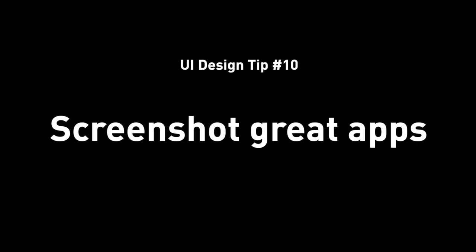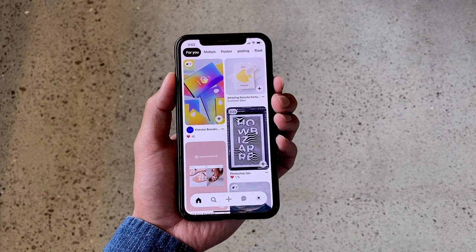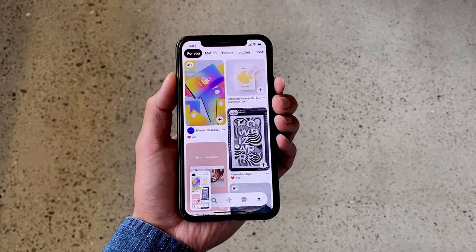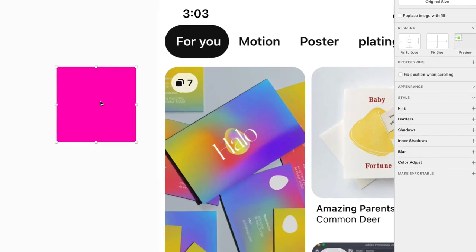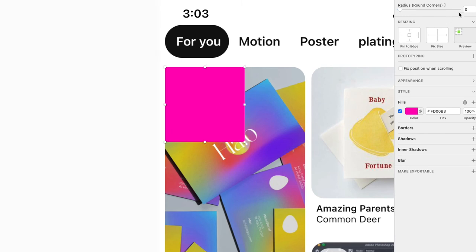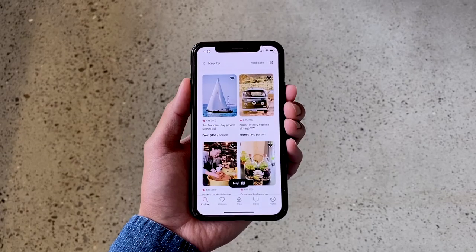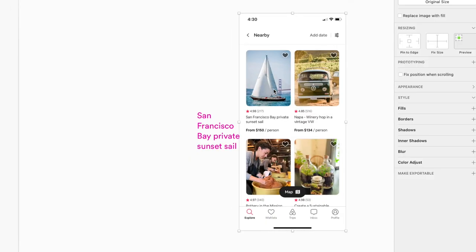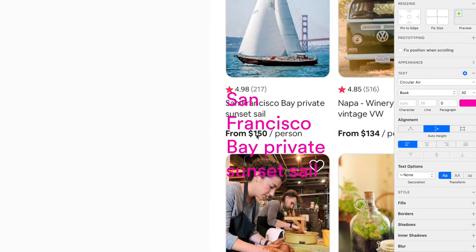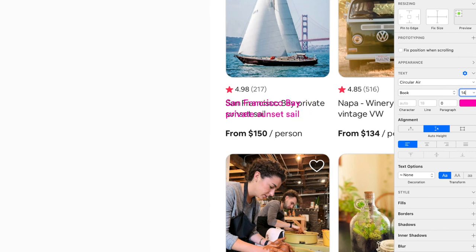Tip number 10, take screenshots and learn from the great designs. When you're using those fantastic apps, you can totally take a screenshot if you see something that you can borrow from. For example, let's say Pinterest has rounded corners. You can take a screenshot, bring it into your Figma or Sketch file and actually measure what the corner radius is and use that in your design. Or maybe if you think the layout and the font size of the Airbnb app is pretty nice, take a screenshot, put it in your Sketch file, look at what the font size is, and maybe that is the font size that you want to use for your next project.